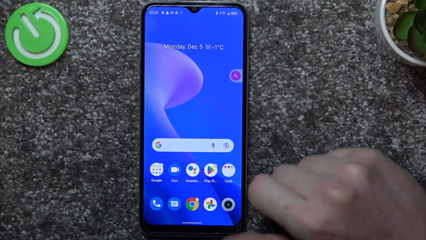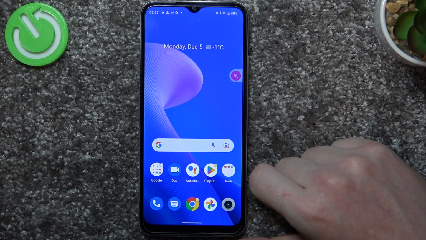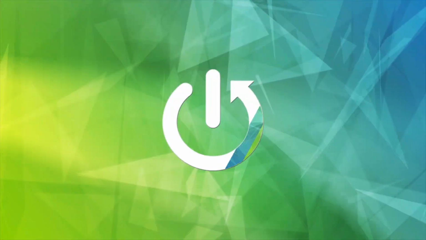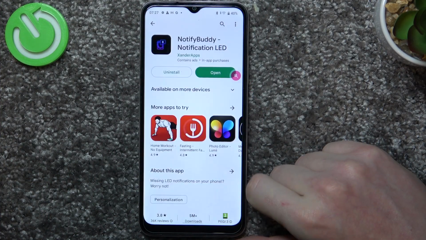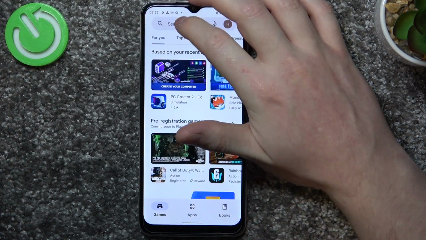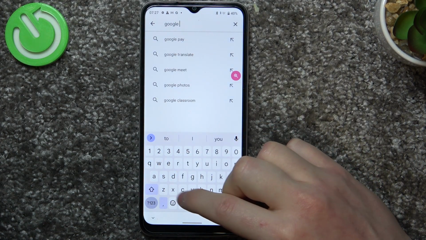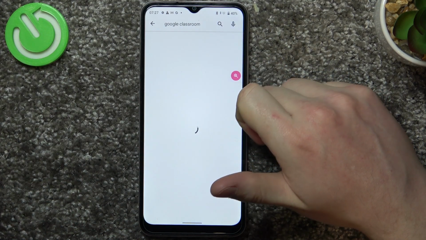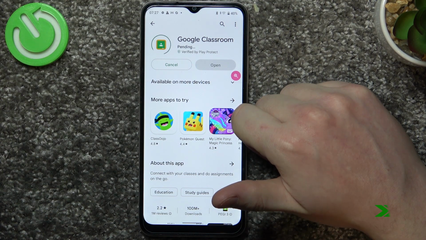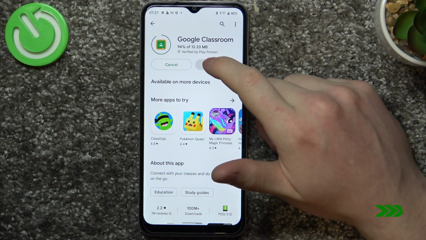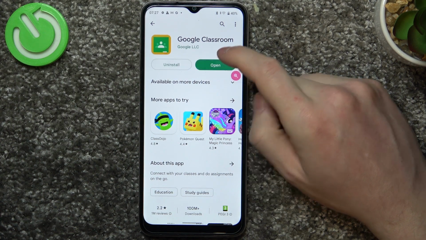Hello, in this video I want to show you how to install and join Google Classroom on Realme C33. And to do this we'll need to open our Google Play Store. Here in the search pool enter Google Classroom. Now select this app and install it. After installation process is complete, you should be able to launch it.